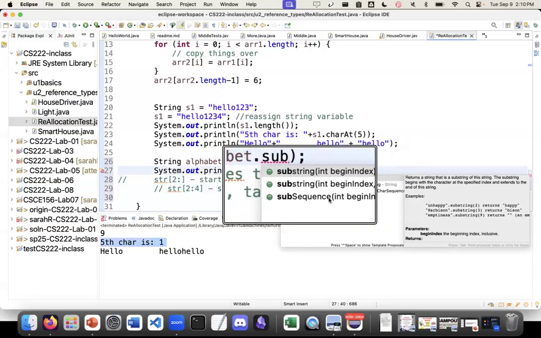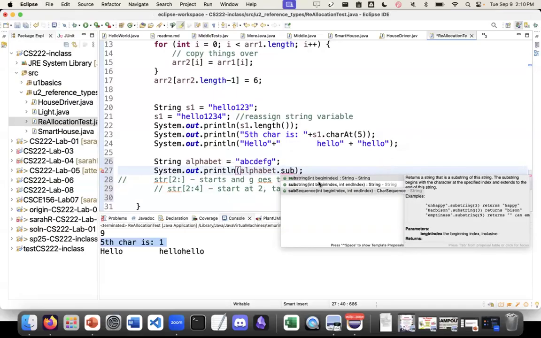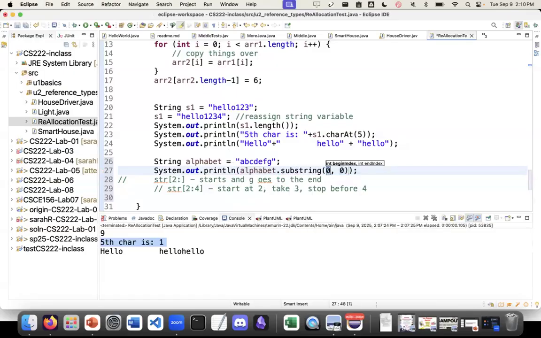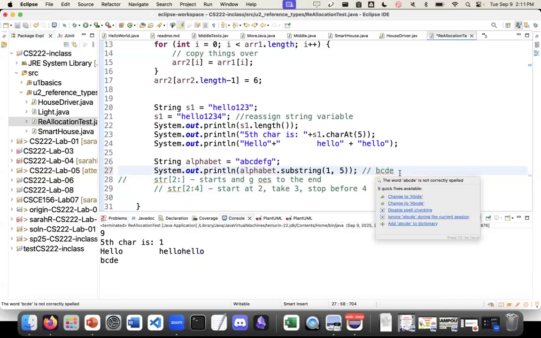And then subsequence, which is something different. So we want the second one. Let's say we want to have B, C, D, E. So A is 0, B is 1, so we want to start at 1. And then we want to end. G is 6 and F is 5, I believe. So ideally that should give us A, B, C, D, E. Let's test it. Or B, C, D, E. My bad.